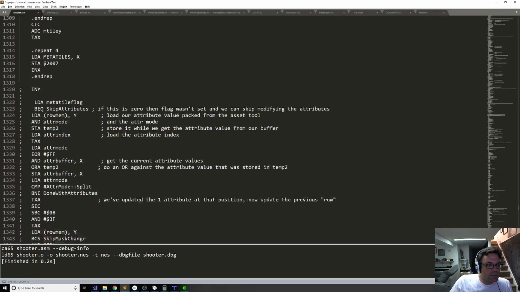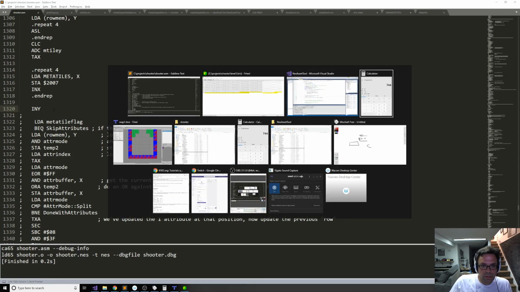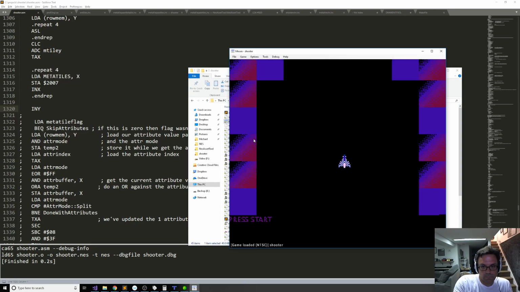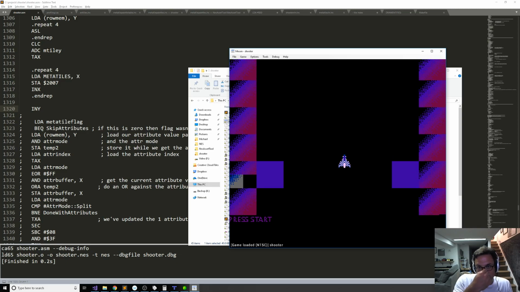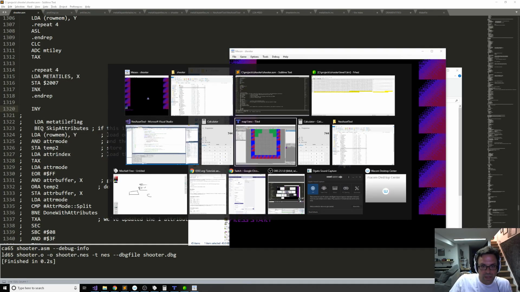Oh, because I'm not incrementing y at all anymore. Oops. Yeah, that would be a problem. We would put ourselves into an infinite loop here in the NMI, and that's no good. There we go. That looks like the map is now loading properly without the attributes, of course.